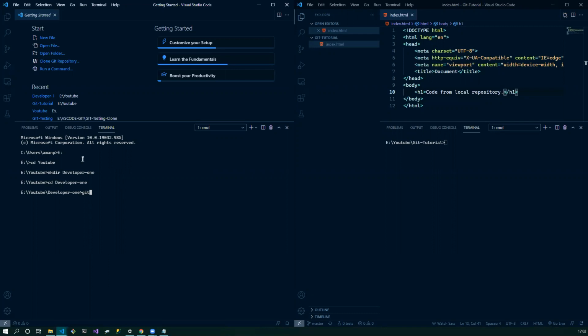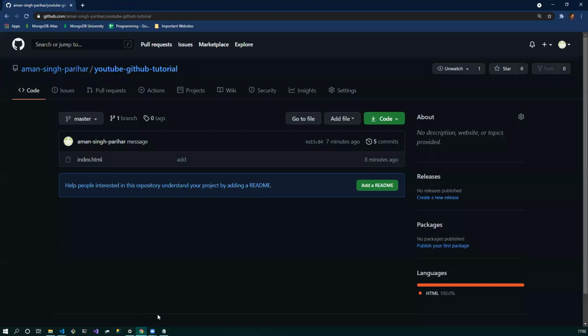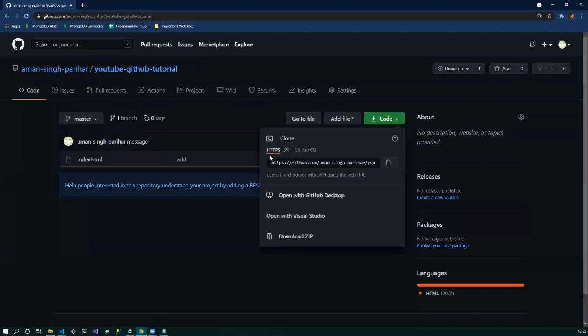How can we do that? It's very simple. Just write git clone and paste the URL here. Which URL? The URL for the project. Let's go to GitHub, click on the Code icon, and copy this link. You can see that we can clone the repository by HTTPS or SSH, and there is another option, GitHub CLI, but we are using HTTPS here. So just copy this.